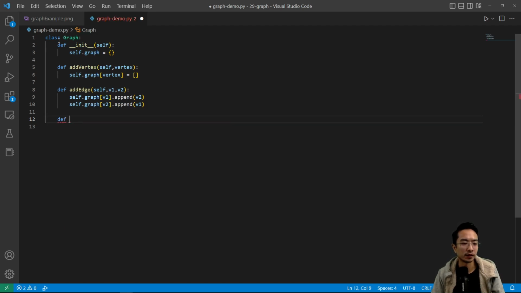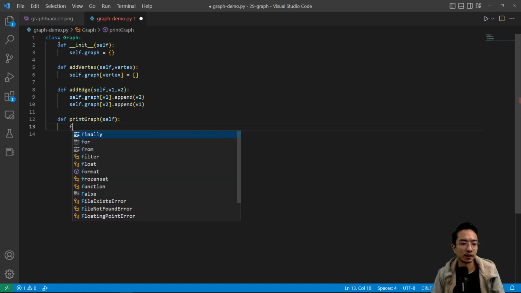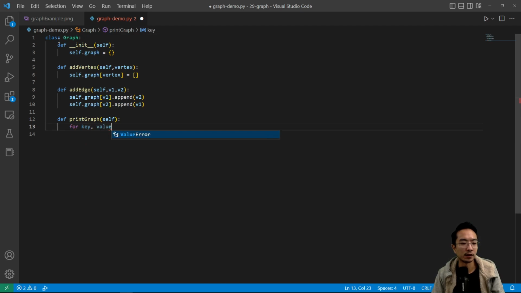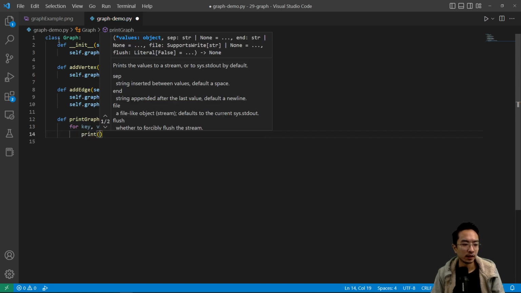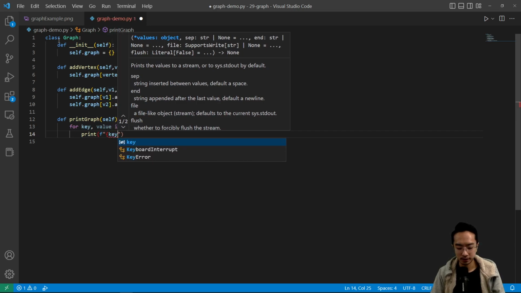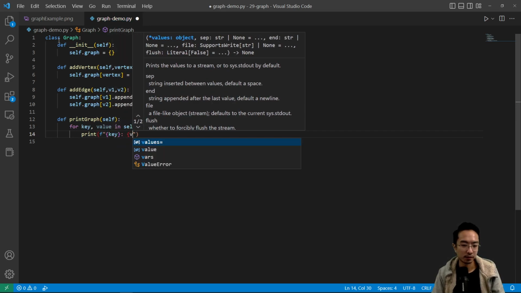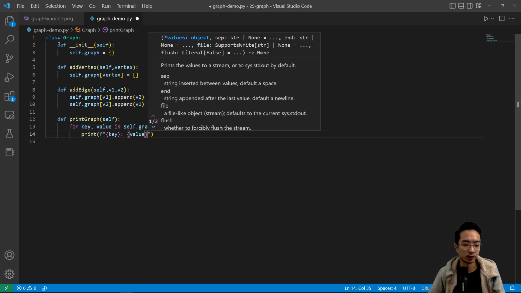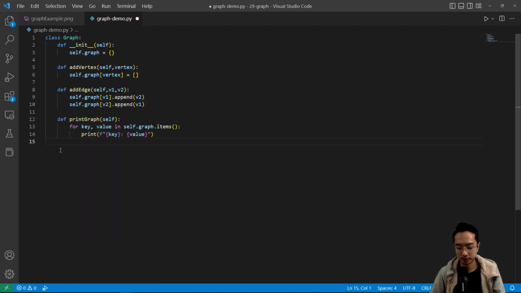And let's have a print function here. So have a print graph, pass in self, and then for key and value in our graph items, we want to print the key and then the value. So this just makes it a little bit pretty when I print it out. So we could have an if name equals main, and this will be our main test function.